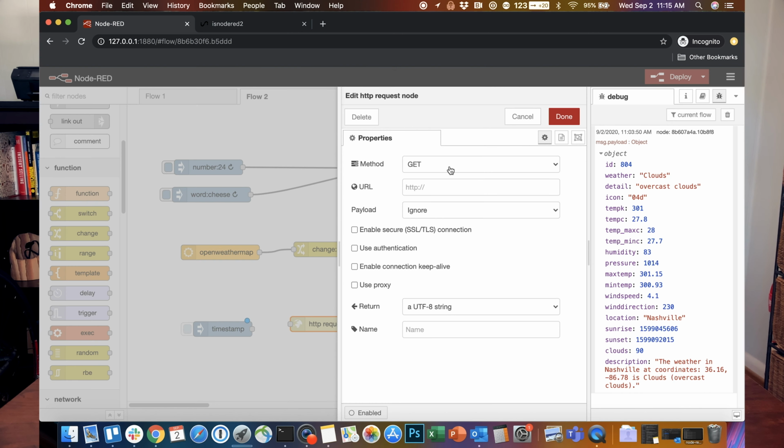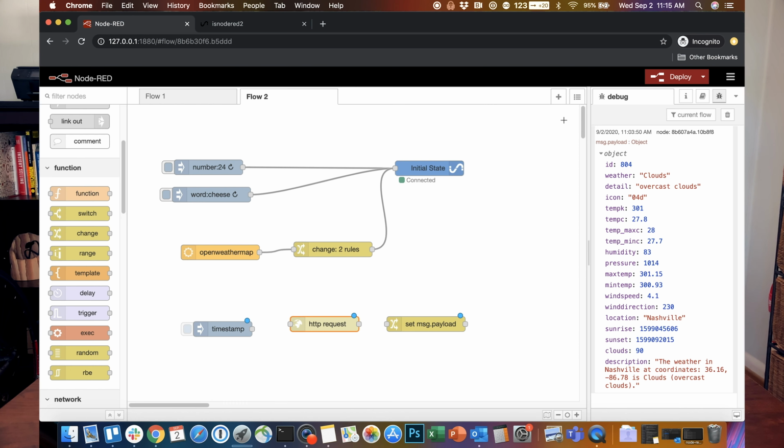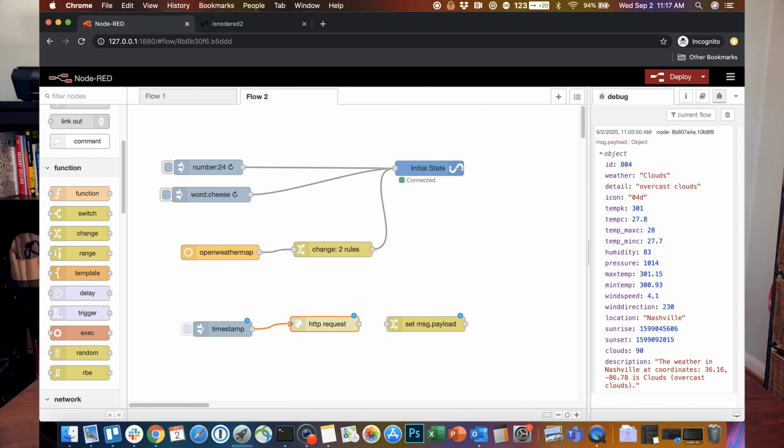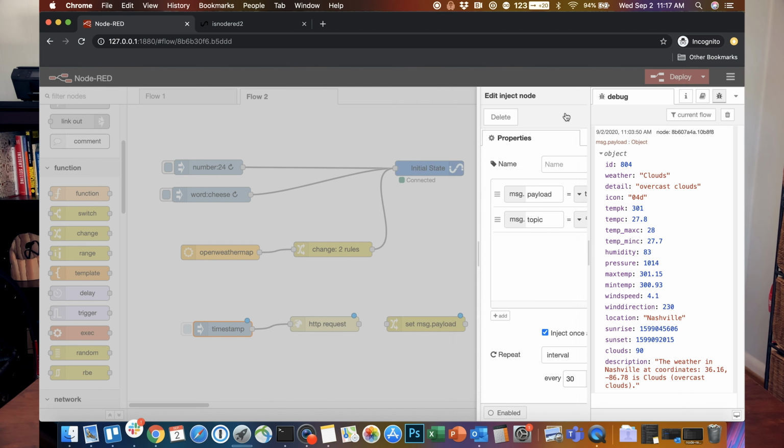Set the URL to api.chucknorris.io/jokes/random. I know it's cheesy, but it's easy. Last, set the return to parse JSON object and click Done. Connect the timestamp node to the HTTP request node. Make sure that you have the timestamp set up to send immediately and then send on intervals after. Connect the HTTP request to the debug and deploy so we can see the output.